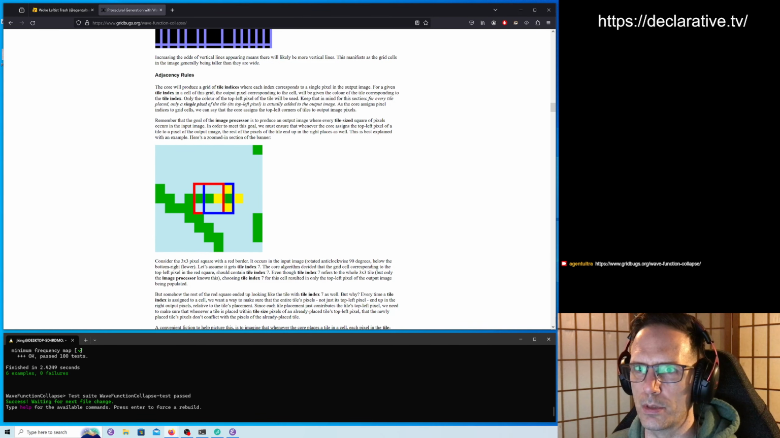The core will produce a grid of tile indices where each index corresponds to a single pixel in the output image. Okay. So our output image, I guess we can think of like a grid where each cell in that grid is going to have tile indices in it.